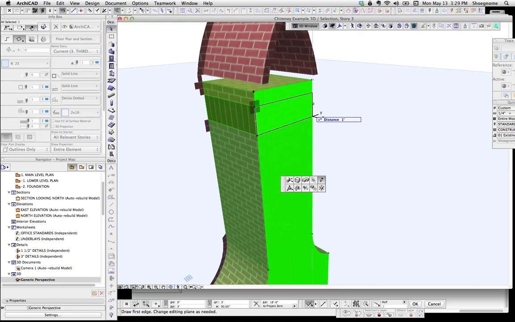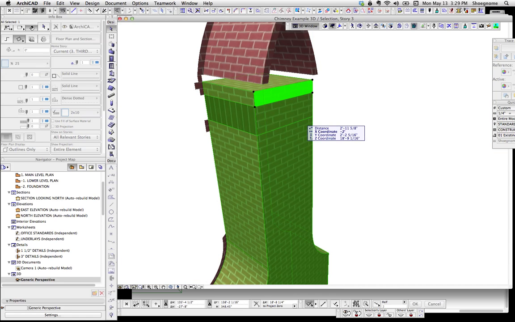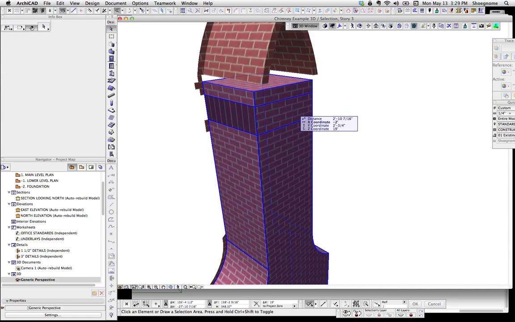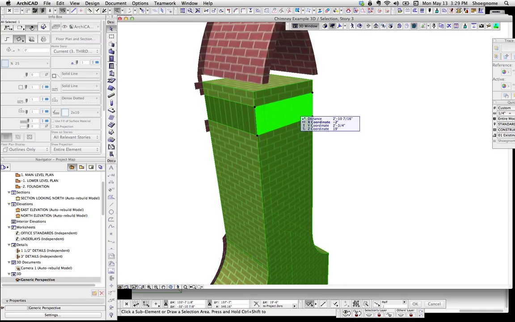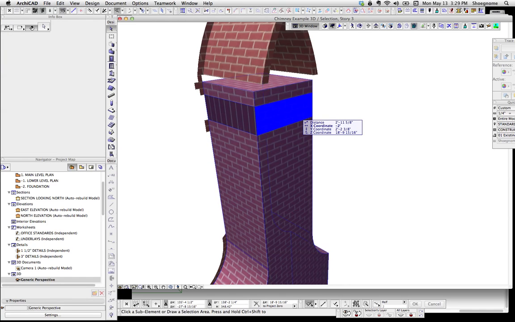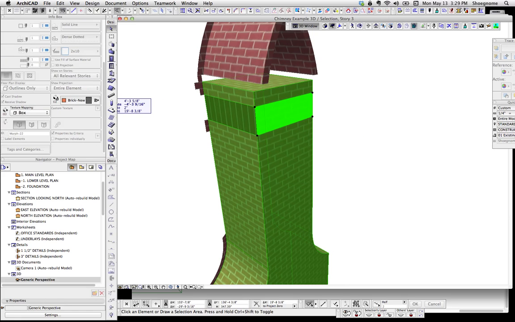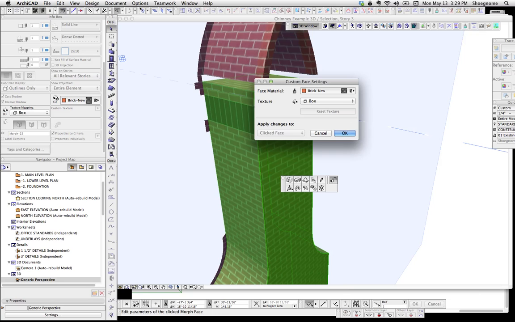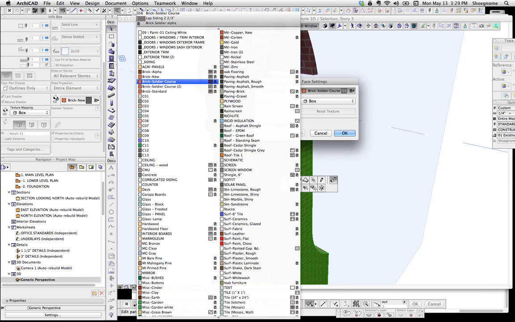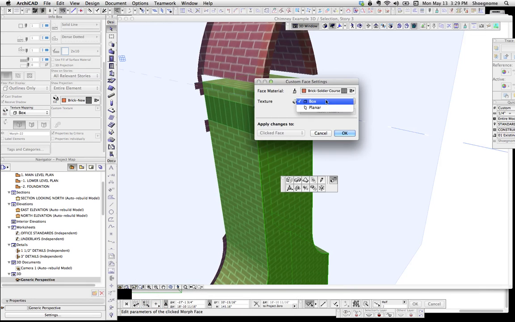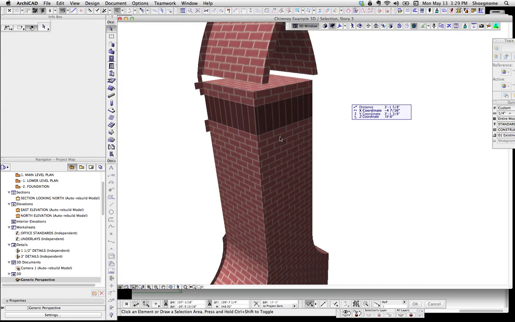And we can go and add a new face, and we can go down here and change it, or if we go to the pet palette, we can go to that custom face settings and select what we want. We can also change how the texture relates to the surface. So I've gone in, and now we've got that, and that's nice.